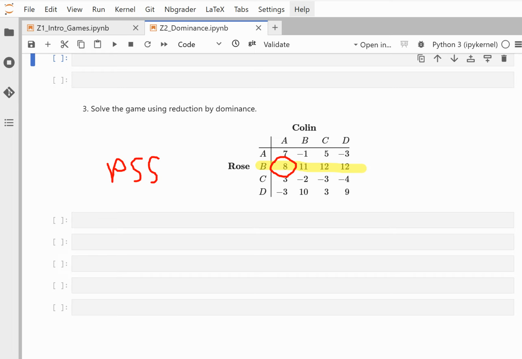In example 2 in the notebook, it didn't work. Why? Because we end up having a mixed strategy solution, and for a pure strategy solution, for each of the players, all but one strategy goes away in the reduction process. But when there's a mixed strategy solution, there's more than one active strategy in the final analysis, so we can't get all the way down to a single value for the game. But here the value of the game is 8, and the correct answer is Rose will always play B and Colin will always play A.